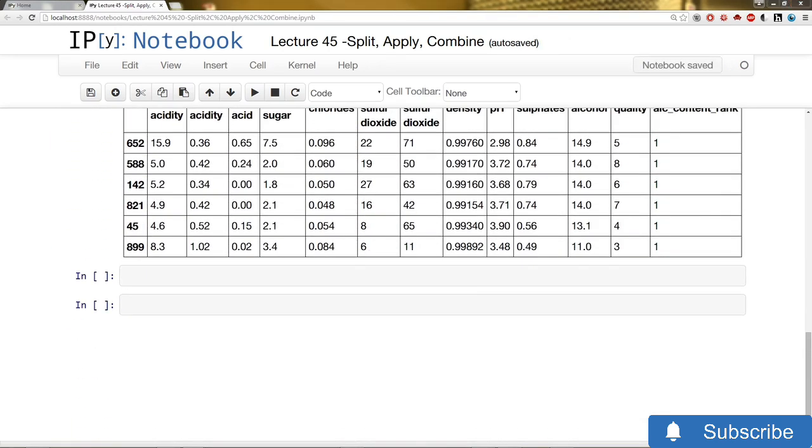In lecture 46, we're going to learn about cross tabulation.